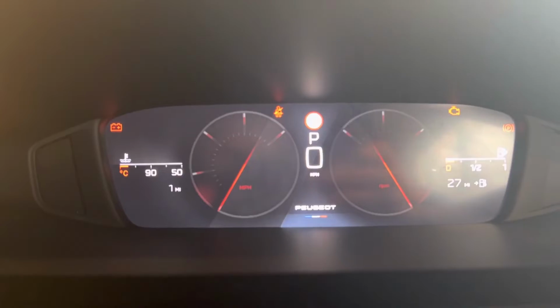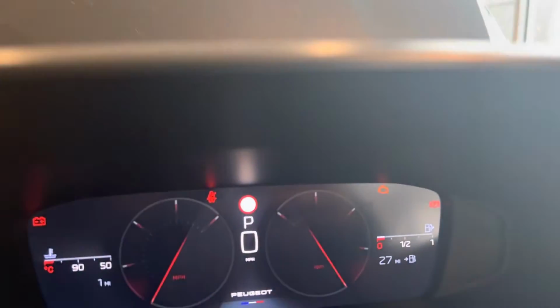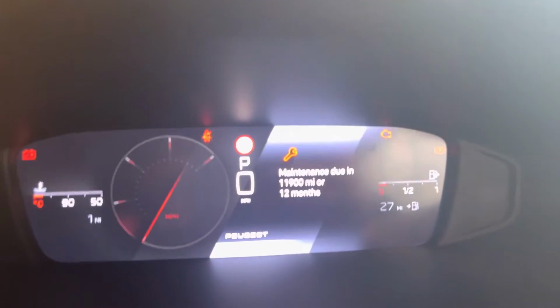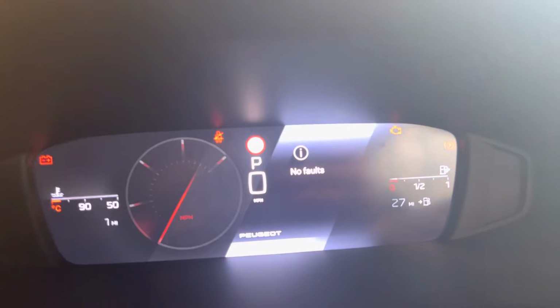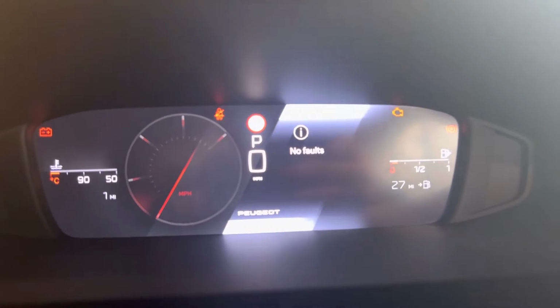The diagnostics will check all tyre pressures, and also it will tell you when the next service is due. So if we tap that, you can see on the screen the next service is in 11,900 miles. There's no faults, and there we go.